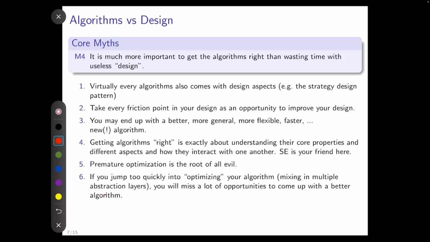And another recommendation I can make here is every friction point in your design, take it as an opportunity to improve your design. What happens frequently in software is that I forgot that, I should change that. And often when you feel like, okay, I can now add a parameter, but actually I should redesign my class hierarchy, then go for the latter, go for the class hierarchy. Try to get it clean, try to get it right. Don't start hacking stuff into your software. It's always an opportunity to make things much better. Because then you may end up with better, more general, more flexible, and maybe even faster algorithms or new algorithms.